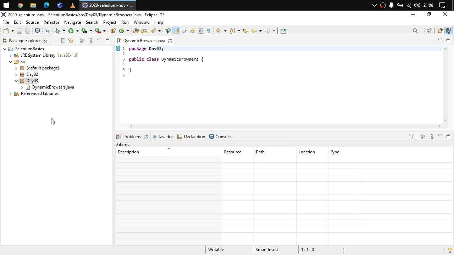So this is done. Now, what about the default package? What if you would want to rename this default package? Would you be able to? Yes, you would be able to. How? Let us just see that.